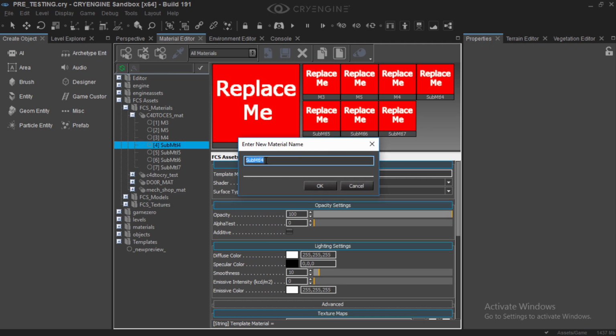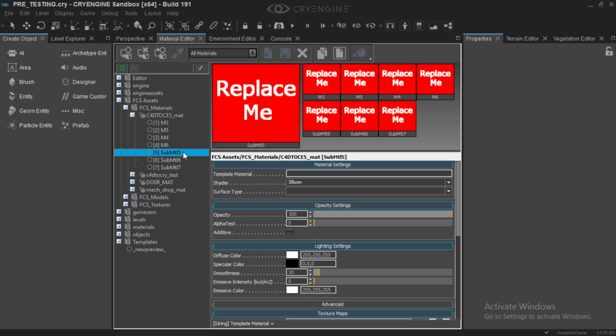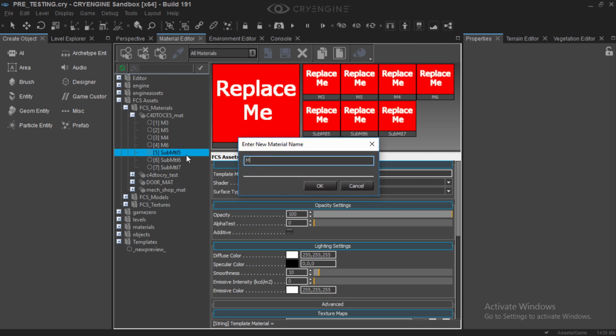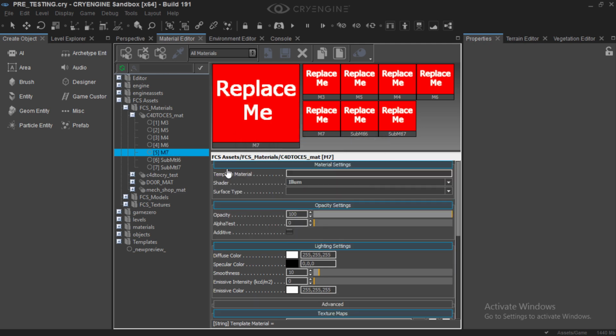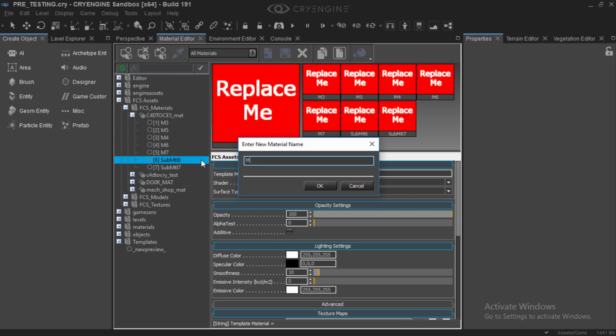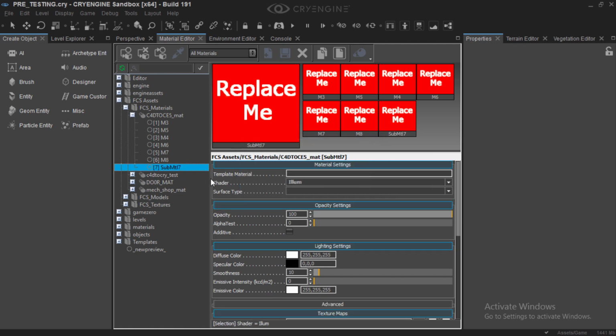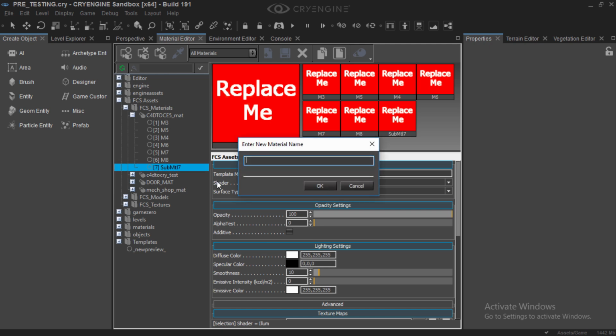Once you get to see material names, M6, and then you could say F2, M7, M8, and of course M9.